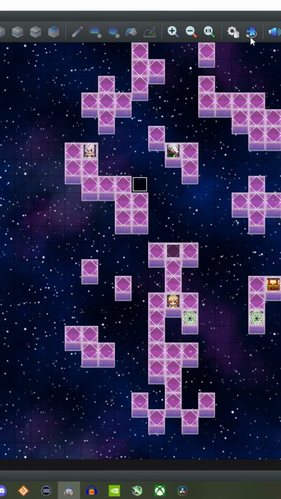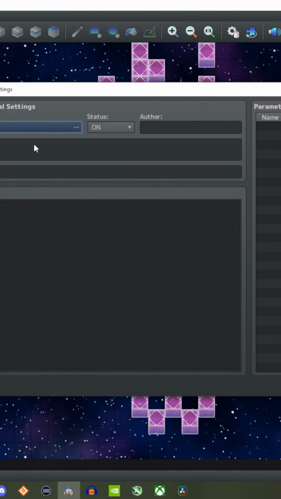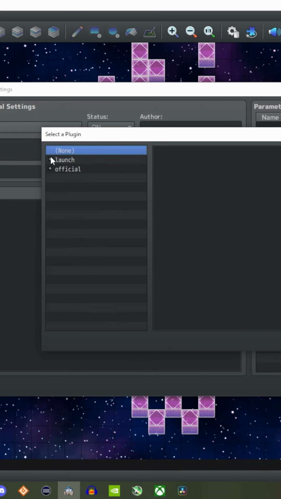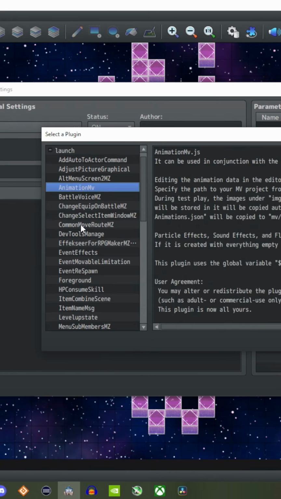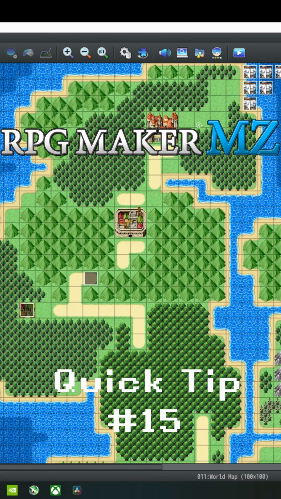Now that your plugins are in your project folder, you can click Plugins. You won't see any of this here. Just click an empty space, click this button here, and you can see all your plugins are here. In the next few tip videos, I'll be showing you how to utilize some of the best plugins that come with the launch DLC.